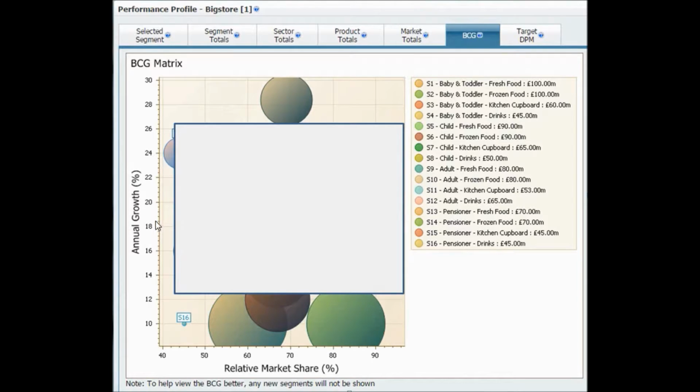So we have two axes on here. We have annual growth, which shows how quickly a particular segment, a product market segment combination, is growing. Okay, and so here are our 16 product market segments down here. So this annual growth percentage shows how quickly those are growing. So for example, S16 down here, which is this small pensioner drinks segment, is growing at about 10% per annum.